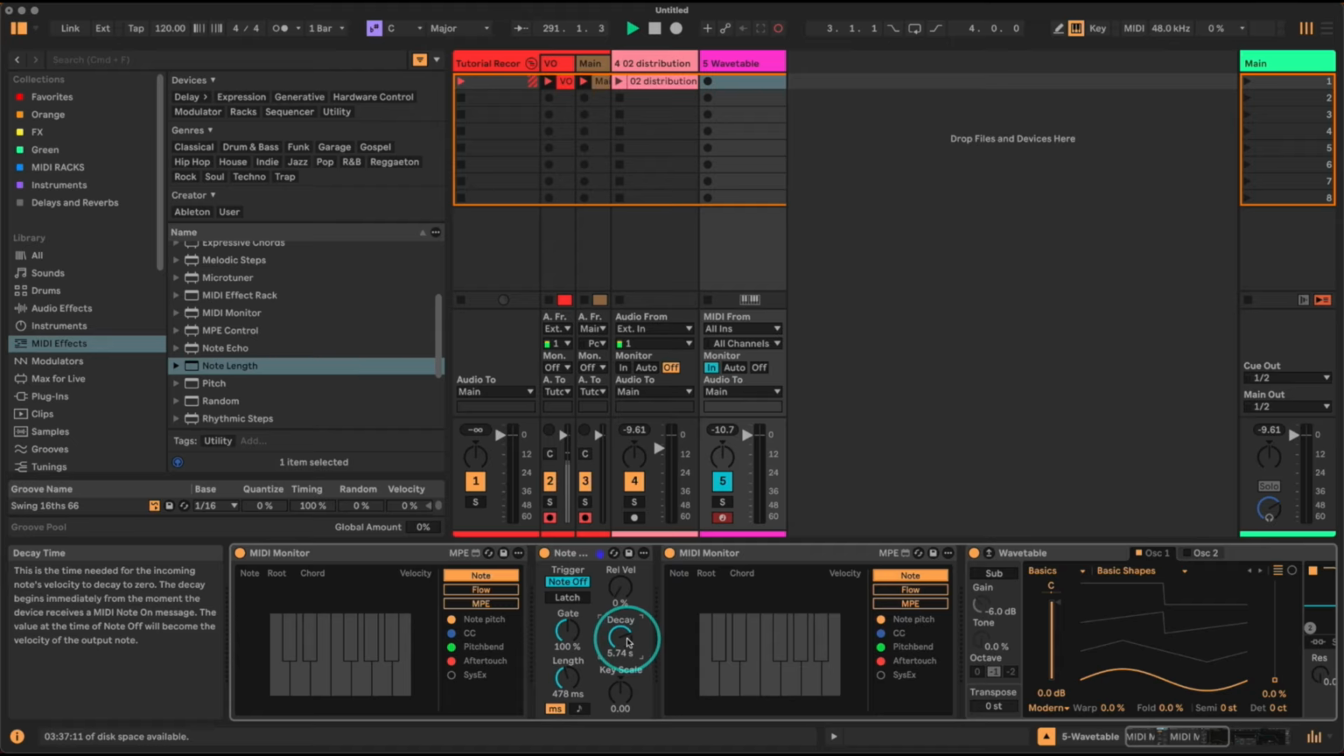This dial up here, relative velocity, takes a sort of aggregate of the input velocity, 100 here, and the decayed velocity. So up at 50%, it does an average of the input velocity and the decayed velocity. That's how that works. It's going to be really hard for me to demonstrate that. I hope that I've explained that clearly. Let's set that back down to 0.